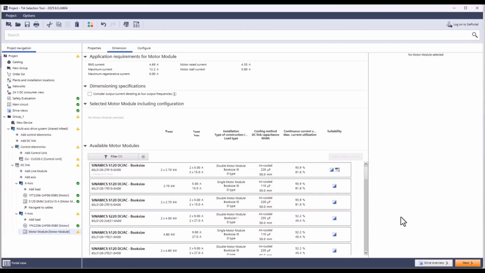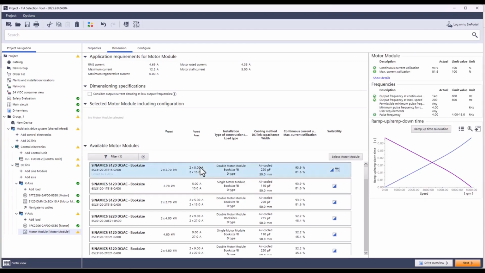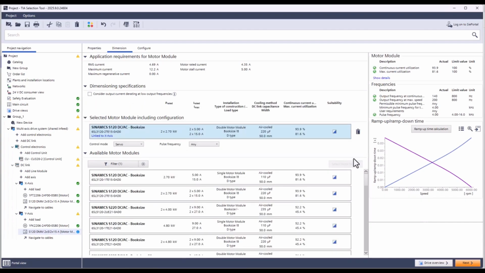As previously mentioned, we want to link the X and Y axes to the same motor module. The first available motor module has an extra icon next to it that reads Double Motor Module with an already assigned axis when hovered over. It also says linked to x-axis underneath the article number. So this is the motor module we want to select. Highlight the motor module and hit the Select Motor Module button. Click Next.